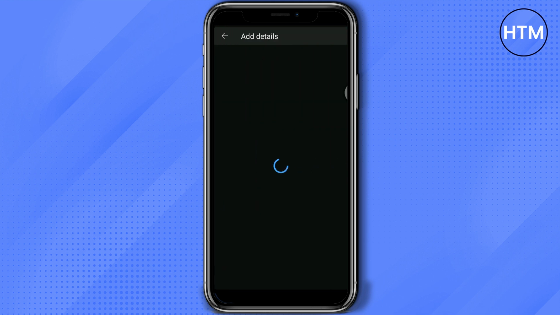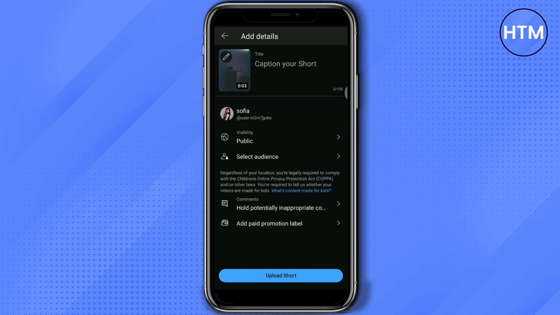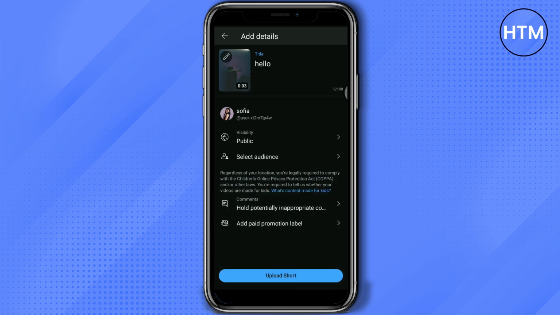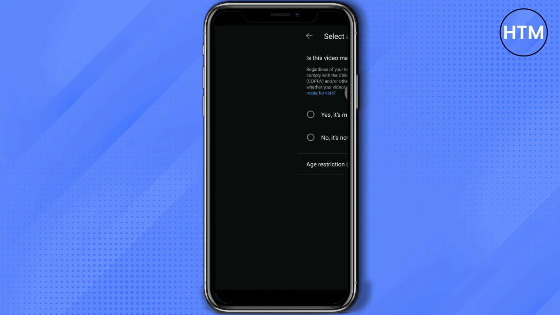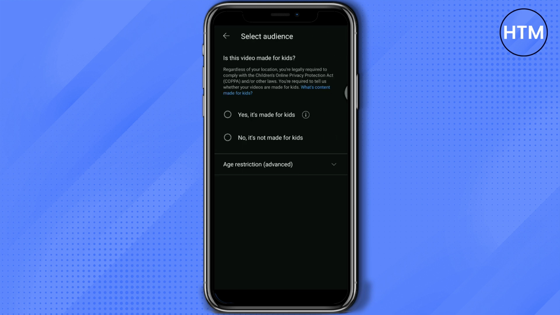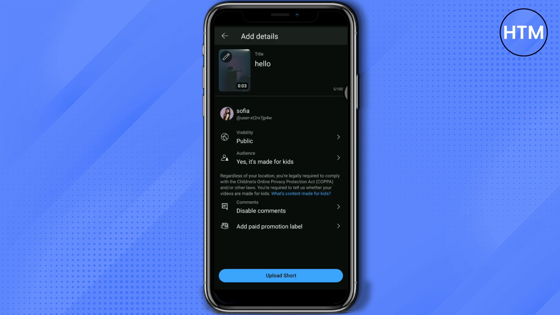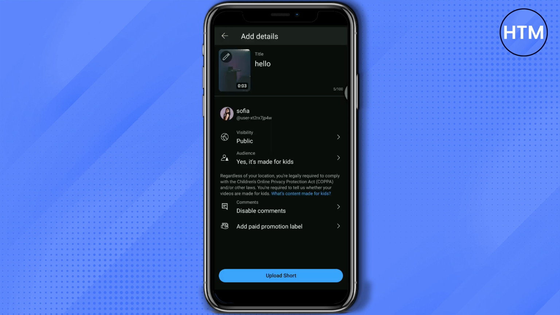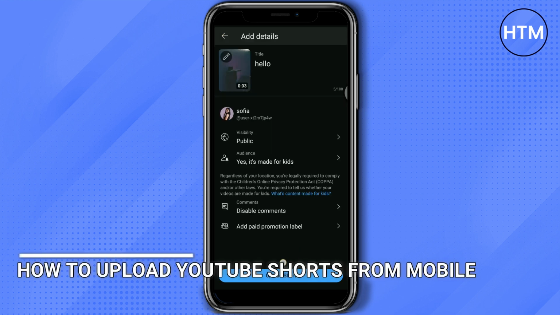So after that, you can just click next and add details. Details is just like a description for your Shorts, and then you can edit if it's going to be public, unlisted, and so on. You can change the audience. You can make it made for kids, and then you can also disable and enable the comments. And then after that, you can upload your Shorts from your mobile phone.